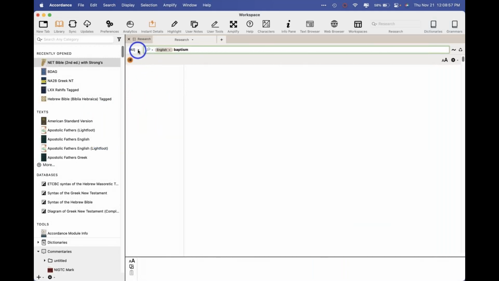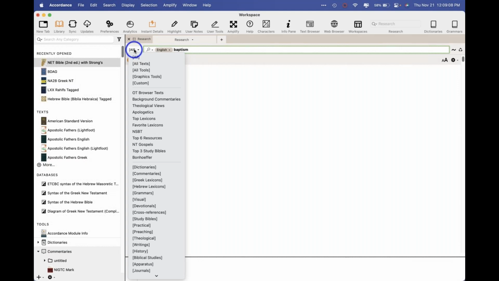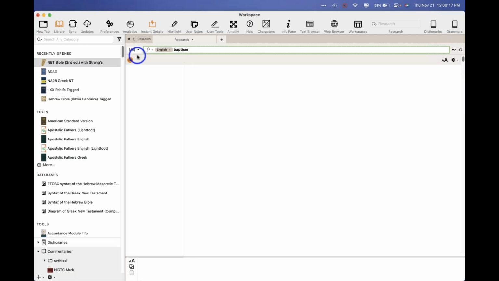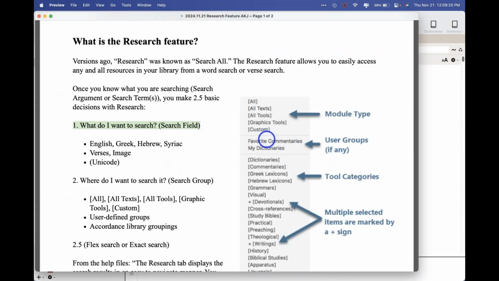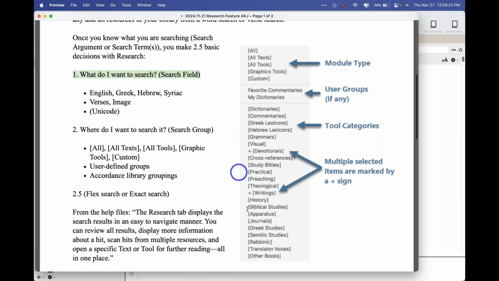Now, the second decision is, where do I want to search it? And by default, I've got this drop-down menu here that says All. So I can search All. That's everything. I mean, All means all. Everything in my library, it will search. This subdivides, though, into some smaller categories, and you'll see them on the handout here. This is actually just a screenshot with the label right out of the help files. So you can see what it is that you'll search.